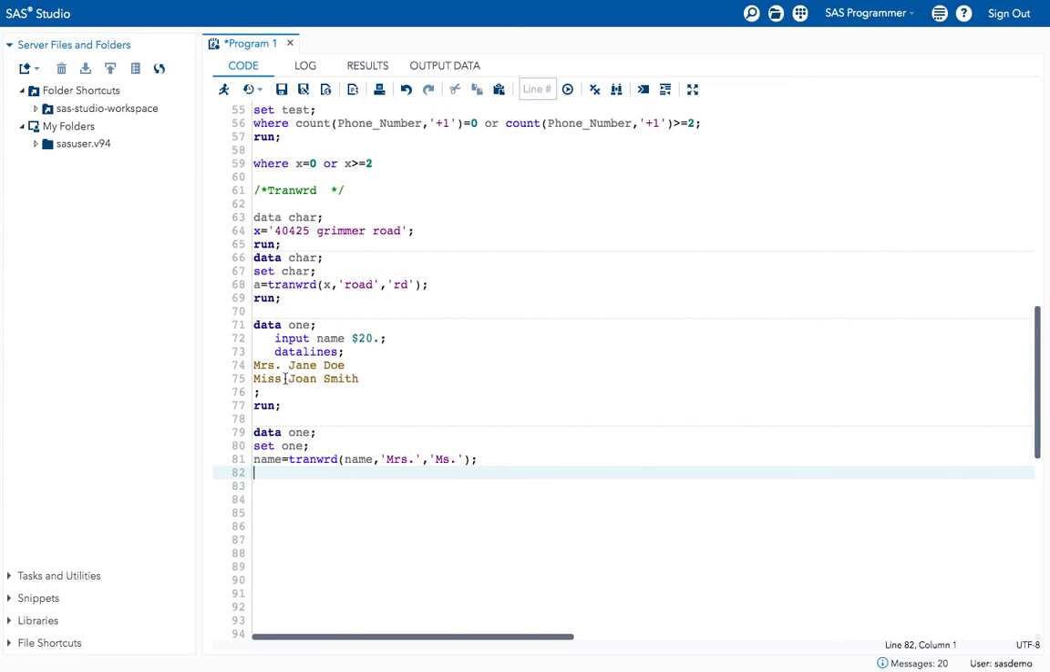Now what is the other data value that you want to replace? I want to replace this miss also, right? So now give the same name equal to TRANWRD, in the parenthesis give name, comma, in the quotations miss, comma, and again in the quotations what you want it to be replaced with, ms dot. Now execute the program.